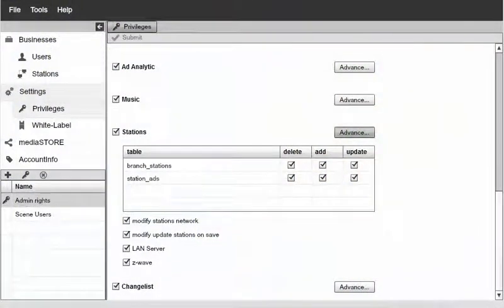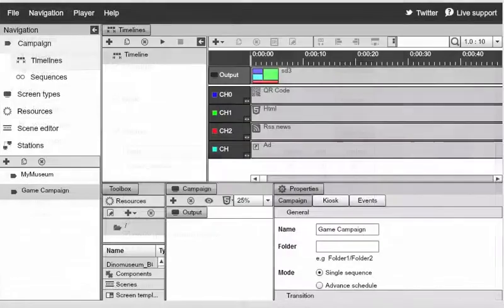Now the event system does require an enterprise account, so make sure you upgrade your account, and once you do, log into your enterprise account and make sure you enable the functionality right here so you can create a LAN server as well as send events. So let's go ahead and review my setup.